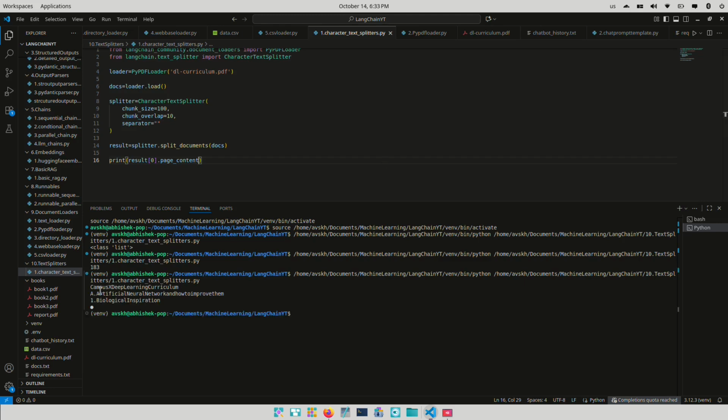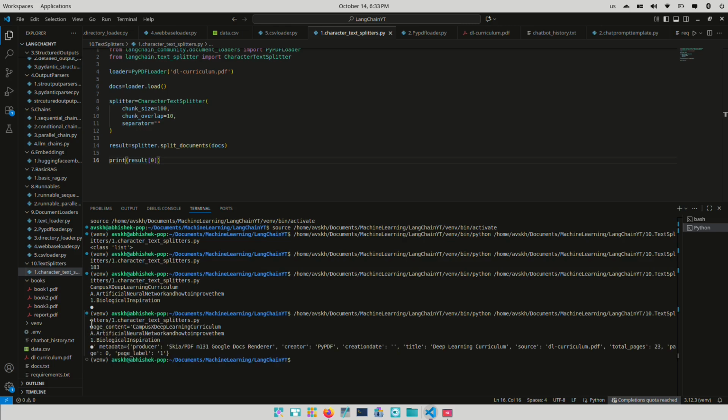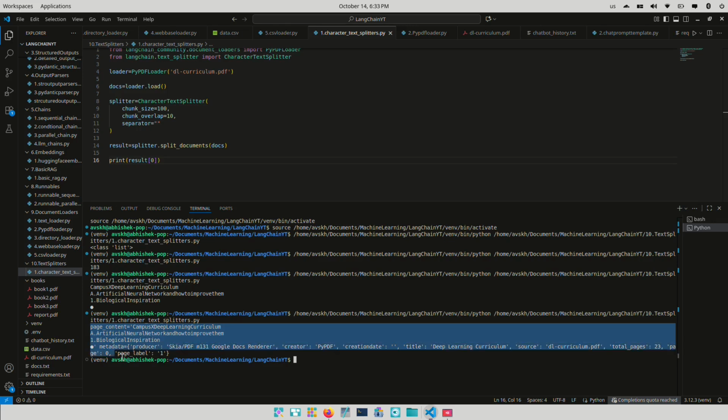So as you can see, my page content is this one. If you want to print out everything else that you have, including the metadata, you can see that it only contains the page content as well as the metadata, like I said. And this is from page number 1. The document name is this one. It has a total of 23 pages and stuff like that. So yeah, this is how CharacterTextSplitter works.